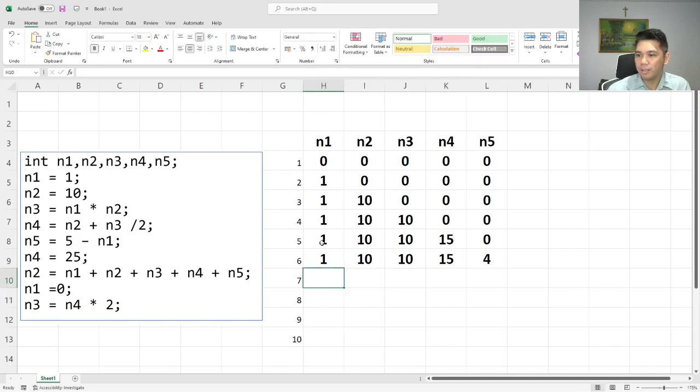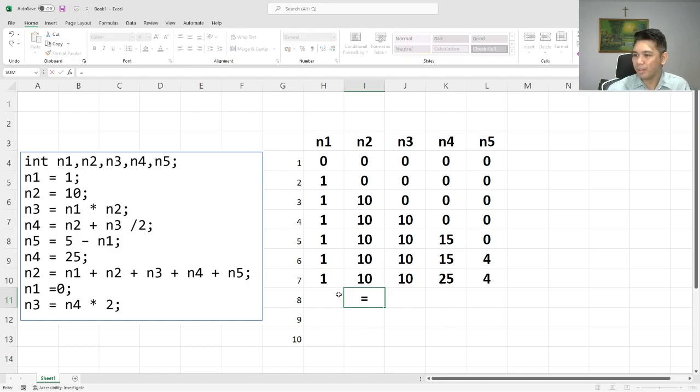On line number 7, N4 was changed to 25. So from 15, we changed it to 25. And then on line number 8, N2 is the summation of all the variables. So let me just get the sum. N1 plus N2 plus N3 plus N4 plus N5. So that's 50.